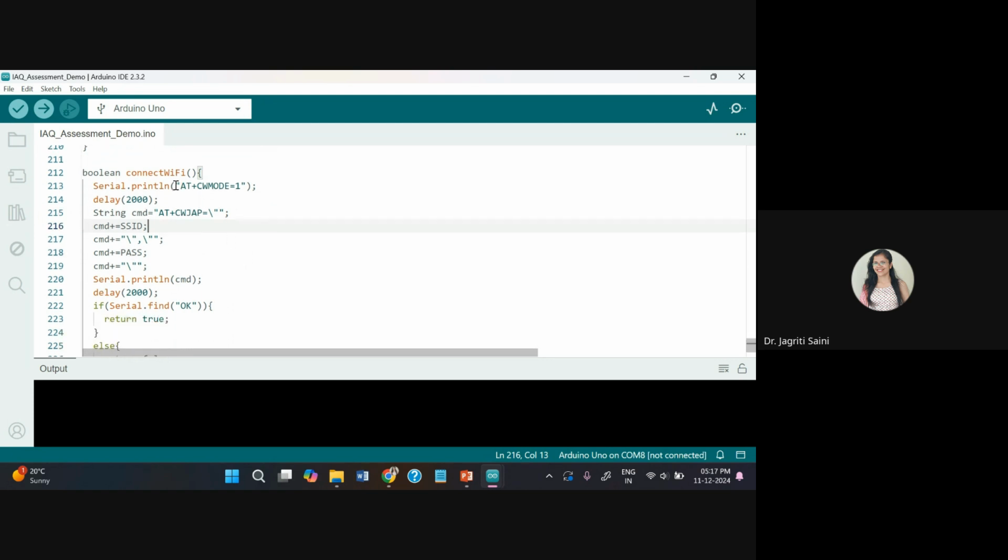And inside this again, AT+CWMODE=1, because your ESP8266 works on 3 different modes of communication. One is access point mode, the other is station mode, and the third one is the combination of access point and station mode. In our case, we want to use it as station mode, so we are using it in mode 1. Otherwise, you can use mode 0 and mode 2 as per the requirement.